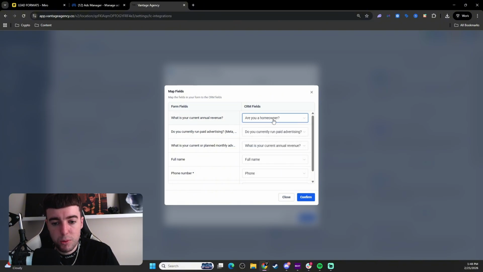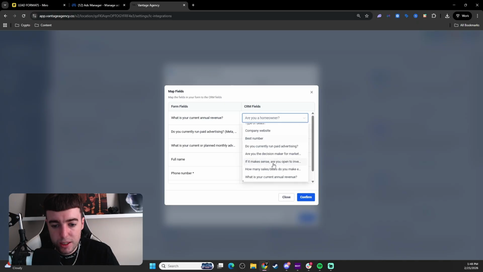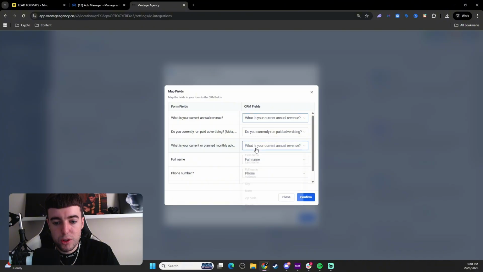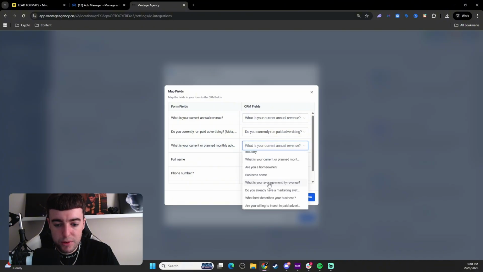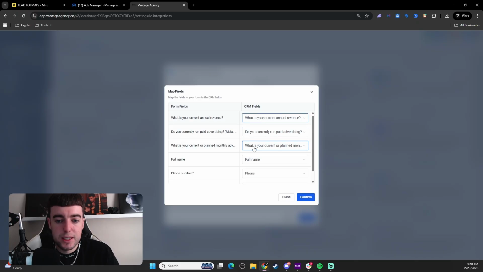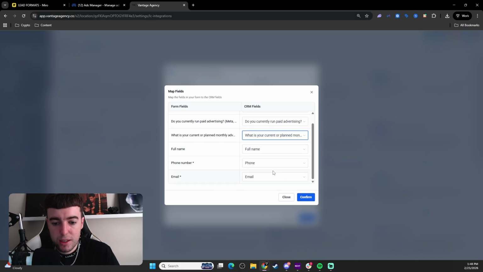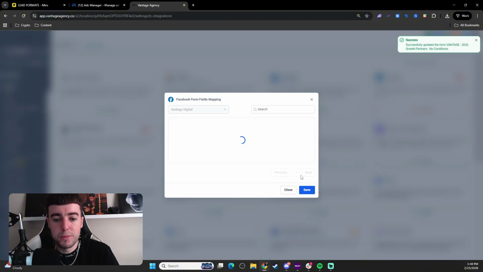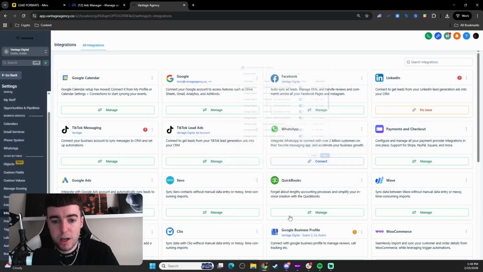Obviously for this one, it would be, what is your current annual revenue? I think I might even have one for that. So I can put that in. What is your current planned or monthly advertising spend? I should update that. So now these are all connected correctly. They're all linked correctly. You have the full name added, the phone, the email that will pull automatically. You can hit confirm.